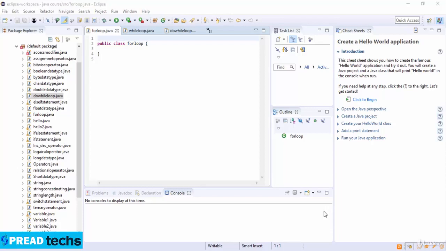Welcome to this lecture. In this lecture, we are going to discuss loop controls in the Java programming language. There may be a situation when you need to execute a block of code several times. In general, statements are executed sequentially. The first statement in a function executes first, followed by the second, and so on.